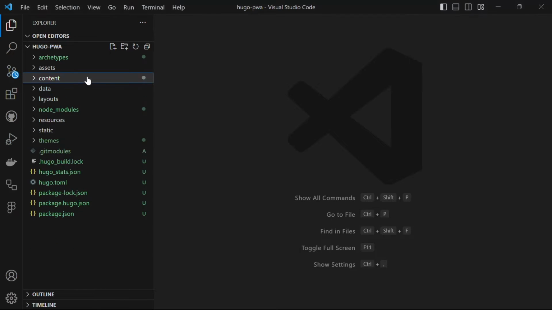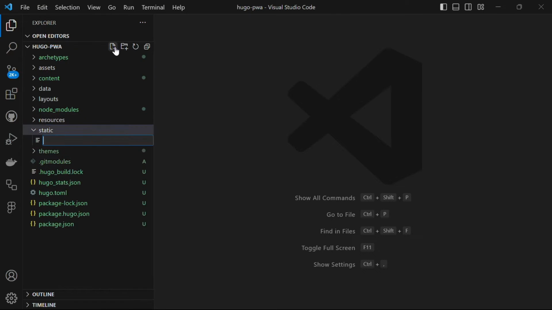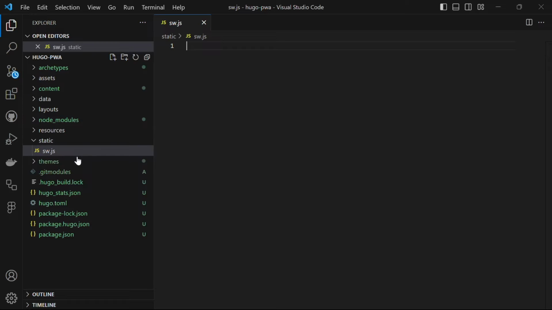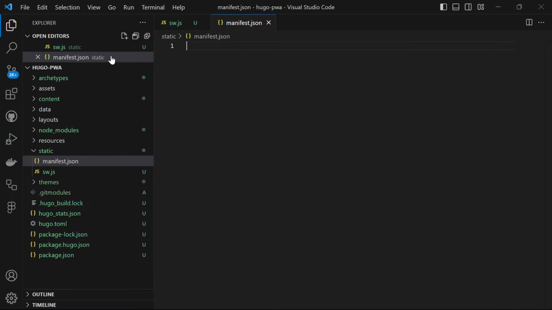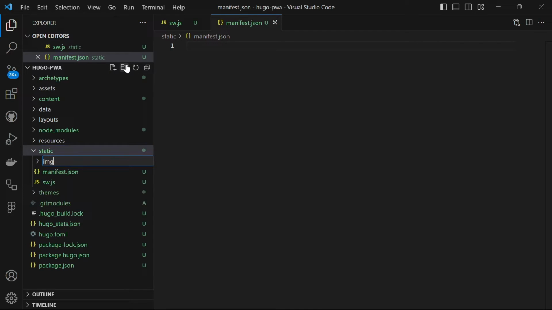Let's get back to our code. Our next step is to create two essential files which we talked about, the manifest.json file and the sw.js file, the service worker file. So let's go over to the static folder present in the root directory and create the two files: sw.js, which will be the service worker file, and the manifest.json file. And also let's create an image folder in this and name it for now img, which will contain all the icons that we want for the manifest file.